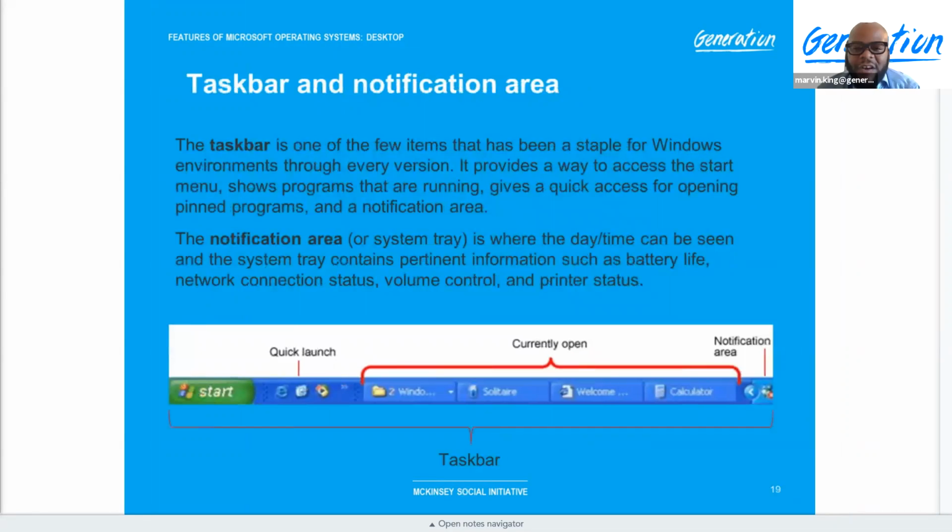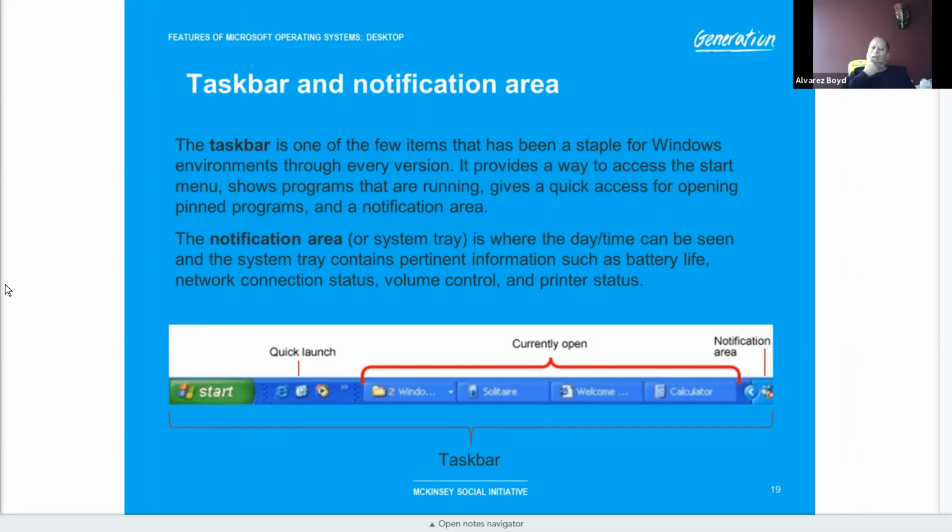Anybody recognize this start bar? What start bar is this? Windows 7. I believe that's XP. Looks like XP. Okay.